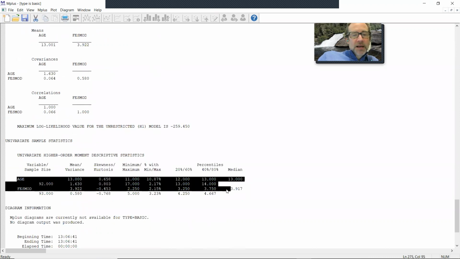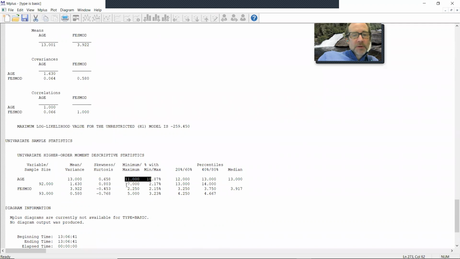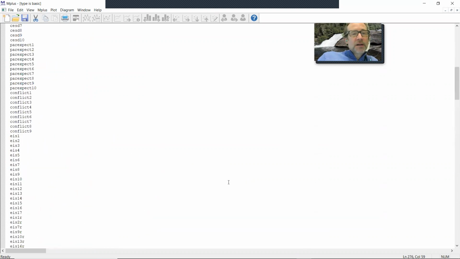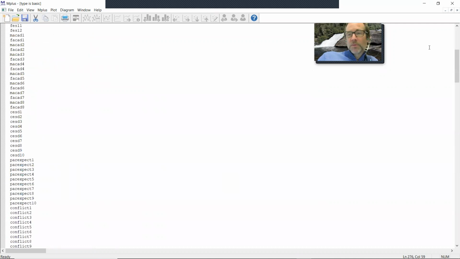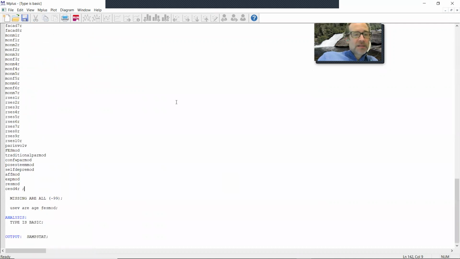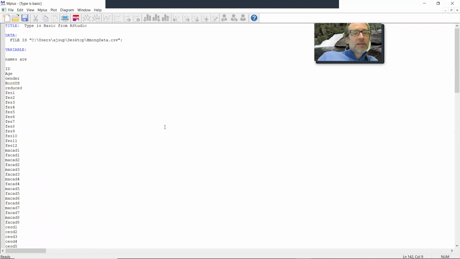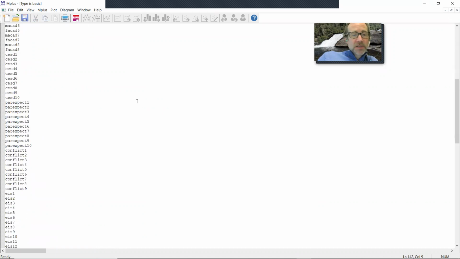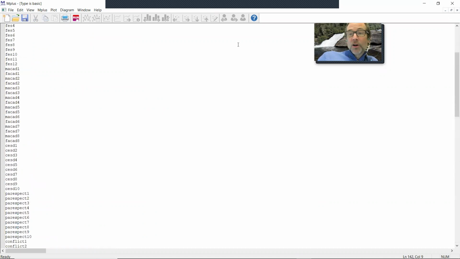I also asked the collaborator what the minimum and maximum are, 11 and 17, 2.255. So I'm confident that I've read the data correctly from the SPSS file. I'm now good to go. I can run confirmatory factor analysis, any analysis I want to do on these data, and I haven't had to use SPSS at all for this.